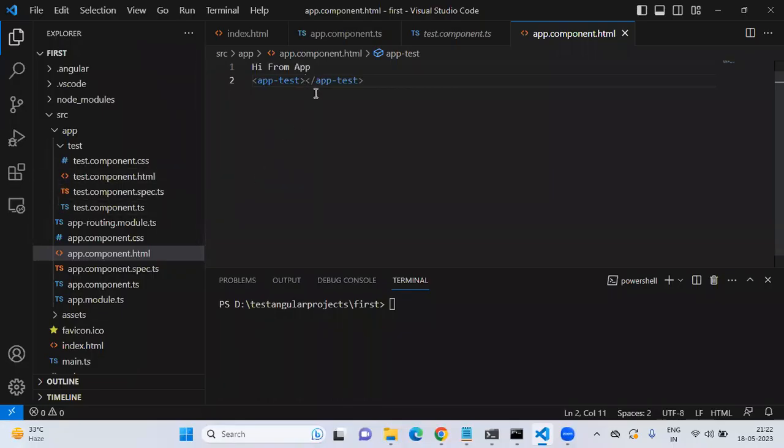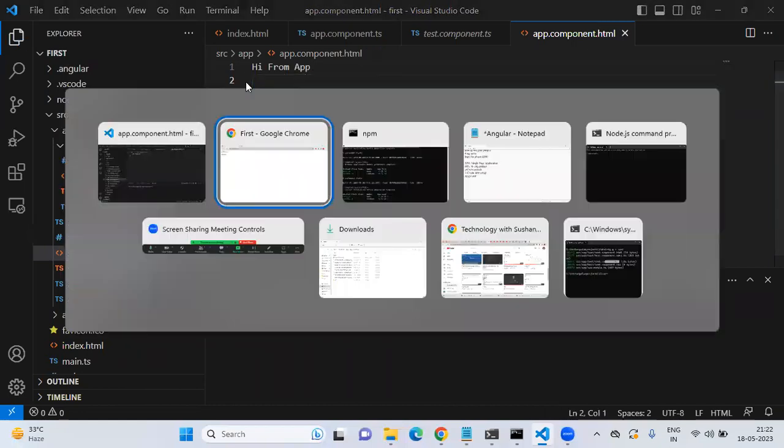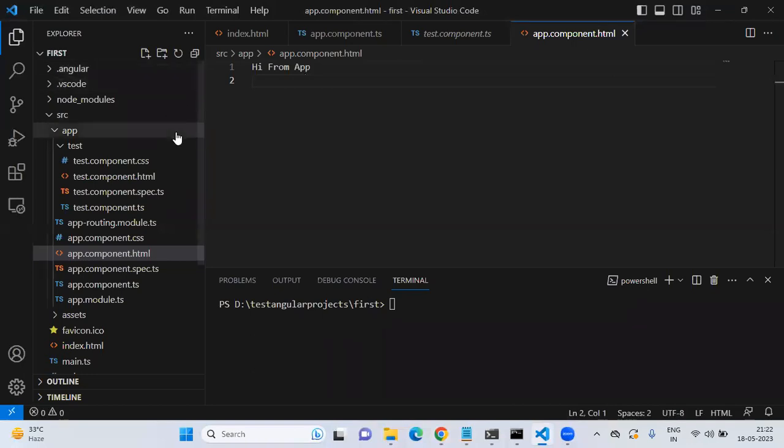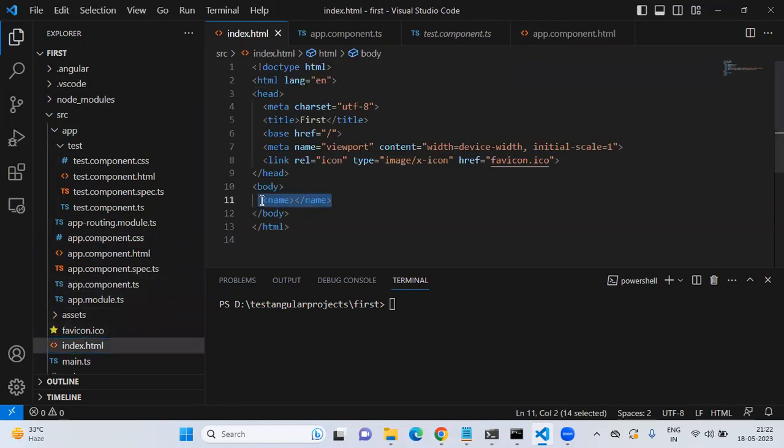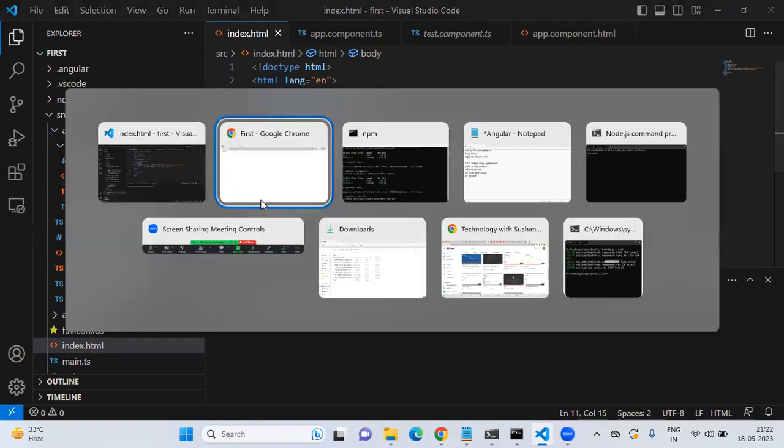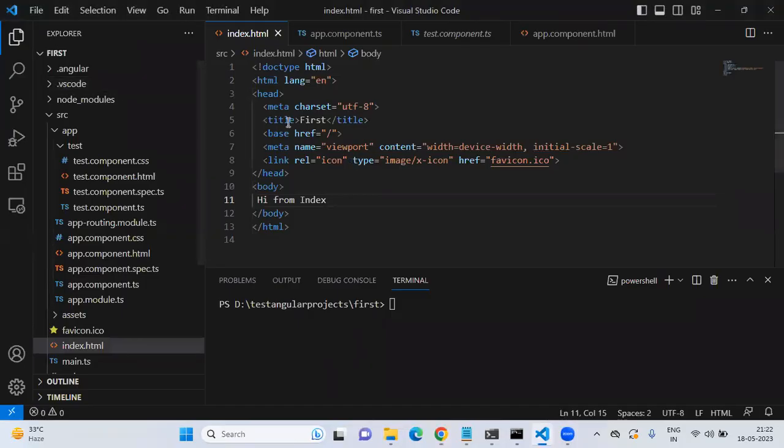So this is the way we can call a file simultaneously. If you are going to create another component, you can call that component at this location. Now let me remove this. Control X, Control S, I'll go back to my page and that is removed. See, now my compiler works fine. And this is my index.html. Let me remove this name and simply type hi from index. Save this, Control S, go back and refresh. Hi from index.